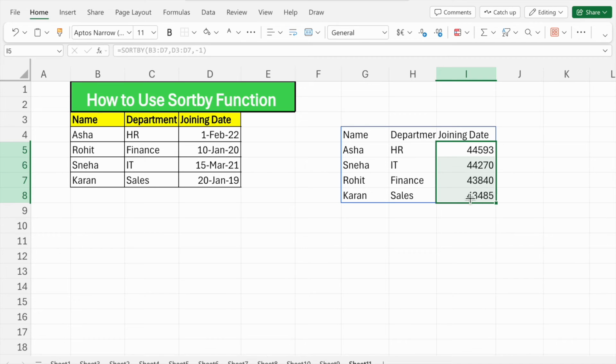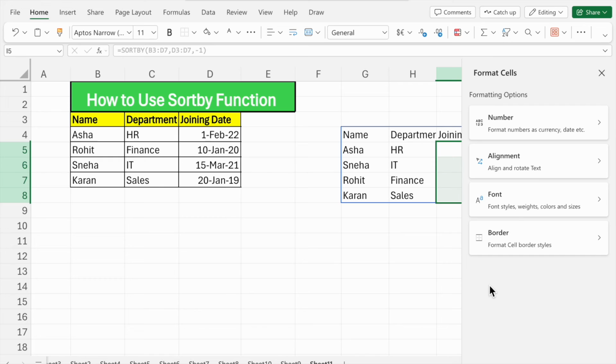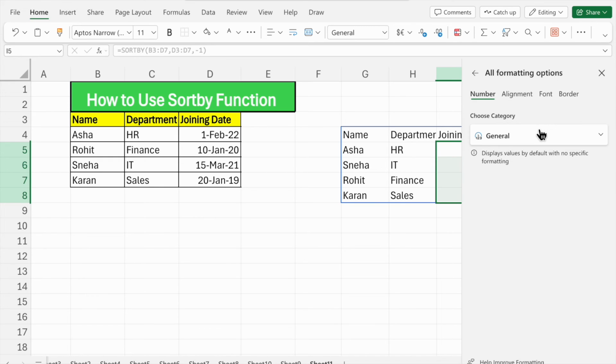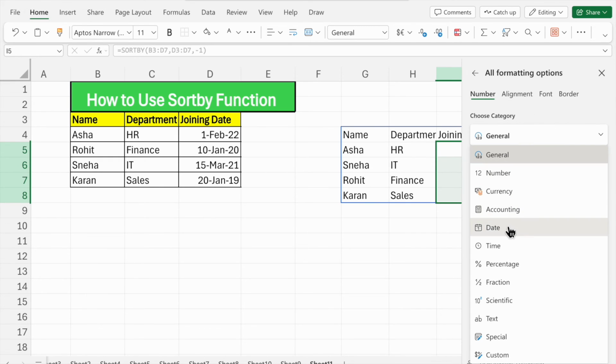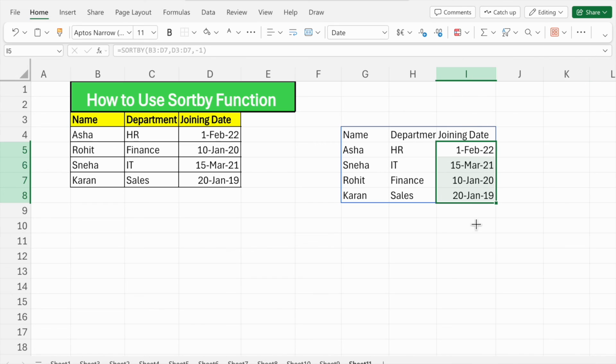What you have to do is format this cell as a date. To format, click on more options, and here you will see the format option, and then go to format cells. Then here you will see number, click on it, then go to dates. Then you can choose any format. So I want this format. Okay, now close. So like this you can use the SORTBY function in Excel.